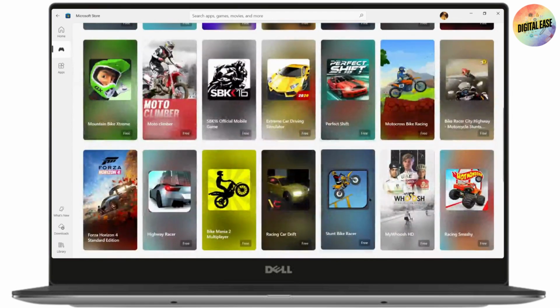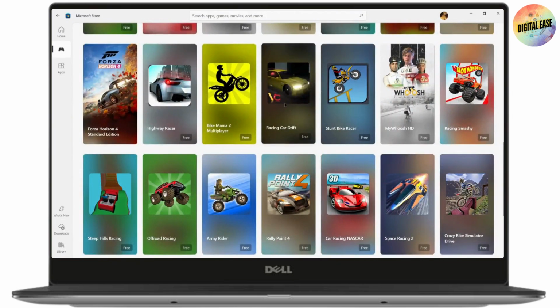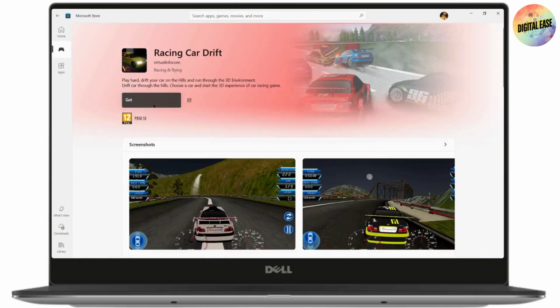So select the racing game that you would like to play, and then you will have an option of get or install. So you can just simply click on install and it will start the installing process. So that's how you can download racing games in PC or laptop.